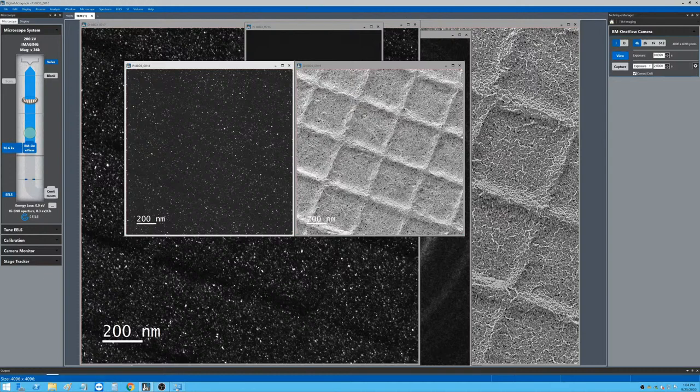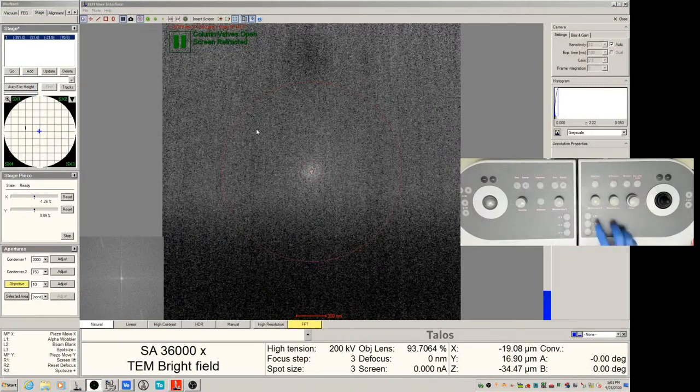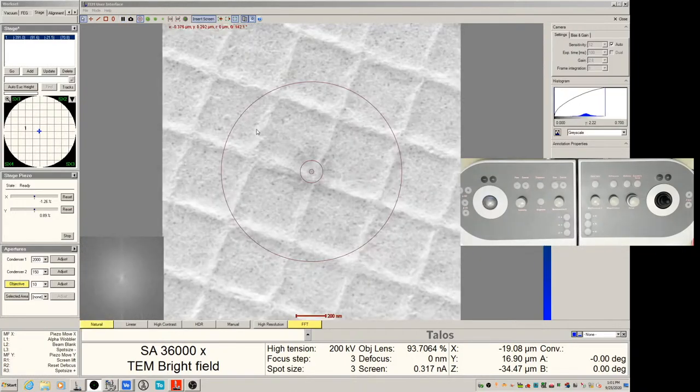Okay, so I think that's all I have for the TEM imaging. Are there any questions? It looks like everybody is just very quiet today.